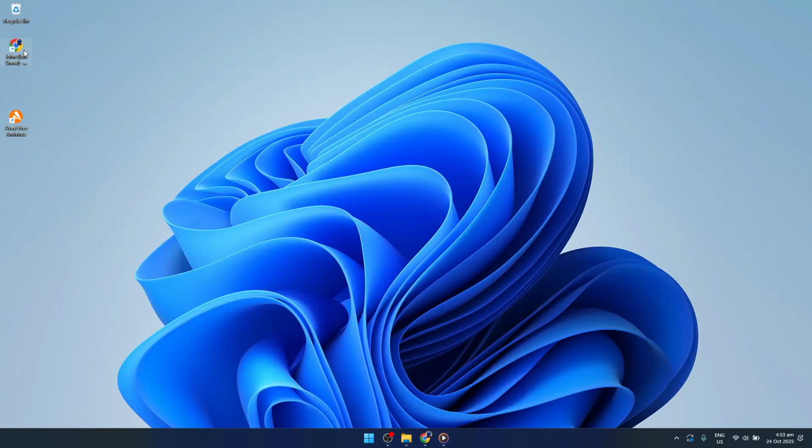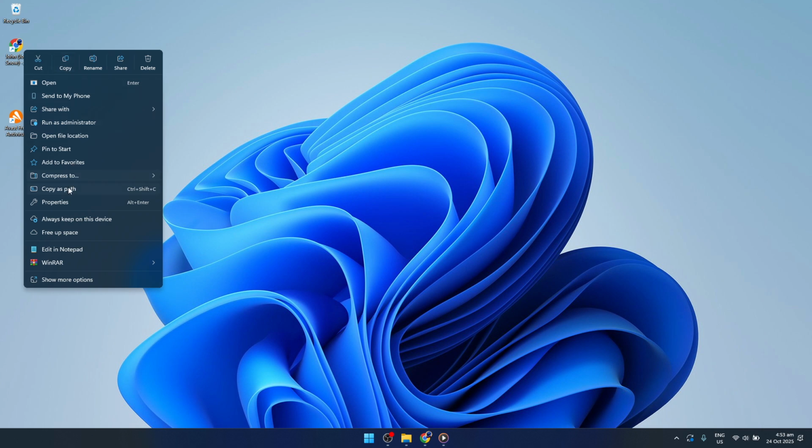And there you have it, a simple yet effective way to solve the problem of double Chrome icons on your Windows taskbar.